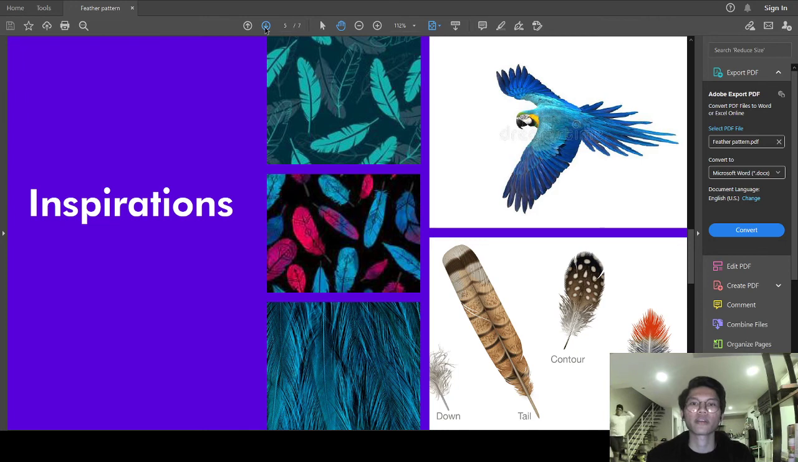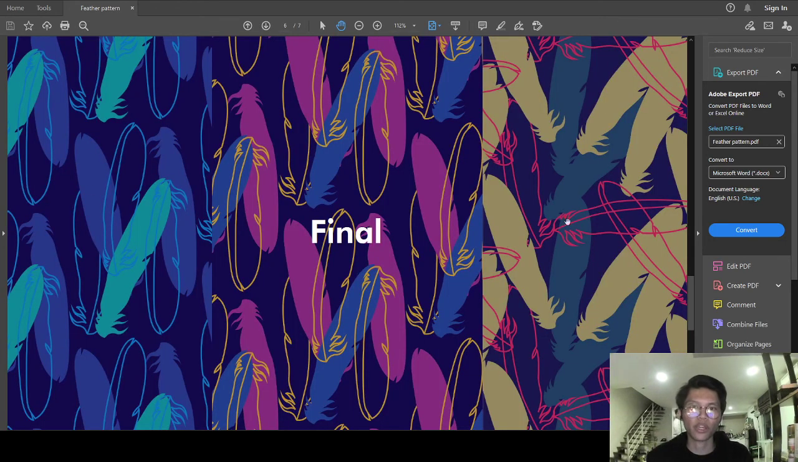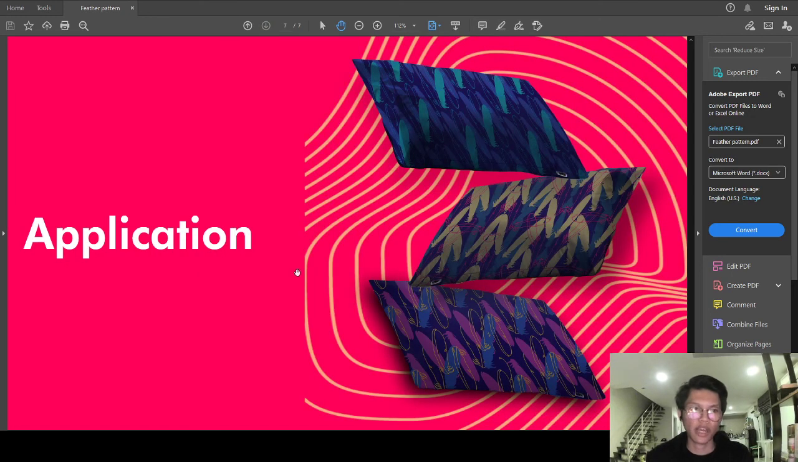And then finally we get to the final product, which is the pattern itself. You can see pattern number 1, pattern number 2, and pattern number 3. Side by side I put them next to each other. And then lastly, the application for my pattern.